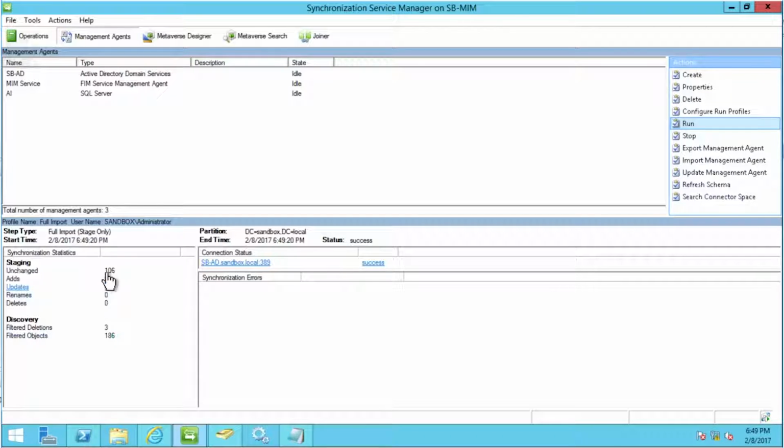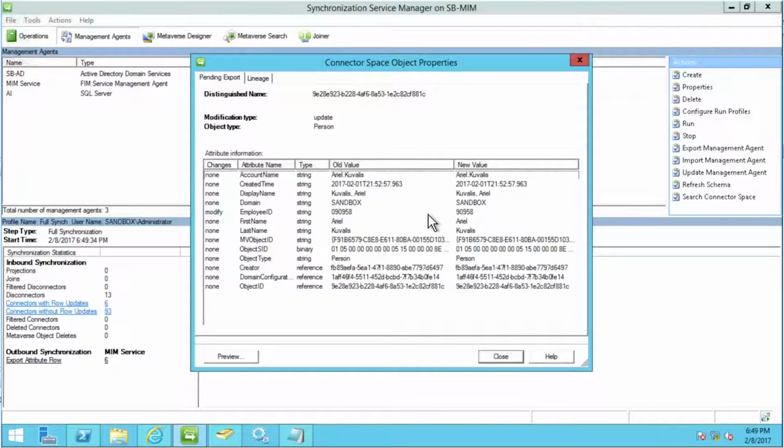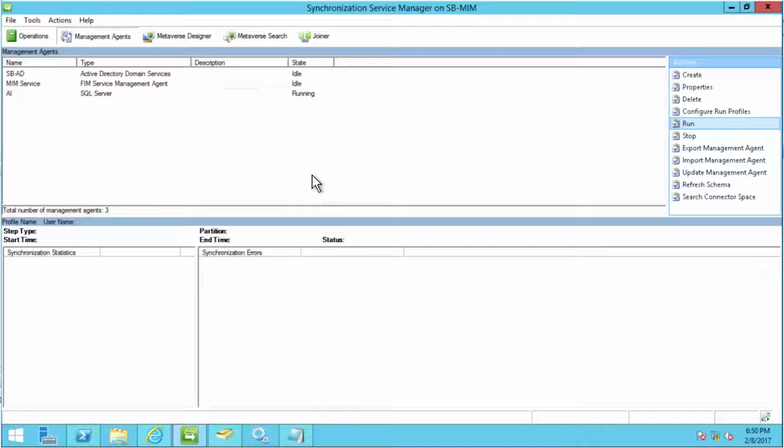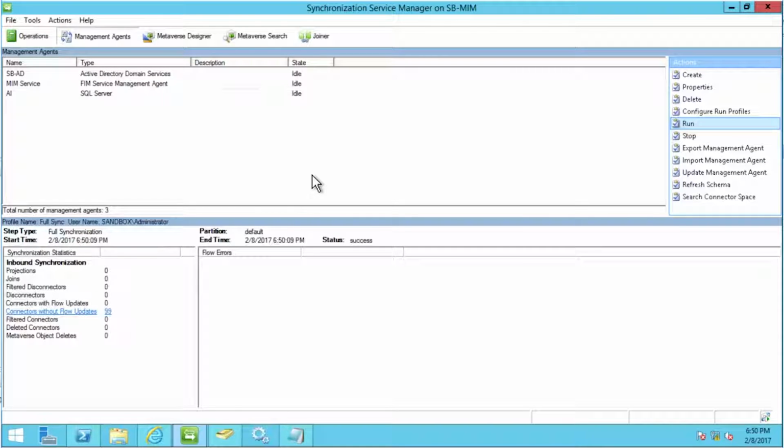So we have 6 updates, and now let's go ahead and do a full sync. So here we go, they're updated. But we already have a person with 90958. So what happens when we try and do a full sync on our AI management agent? Well, they're still linked to the accounts that were projected. So they're linked wrong. So how can we fix that?